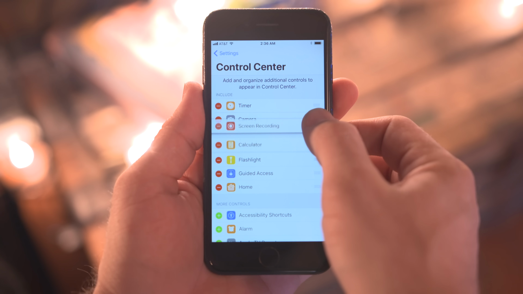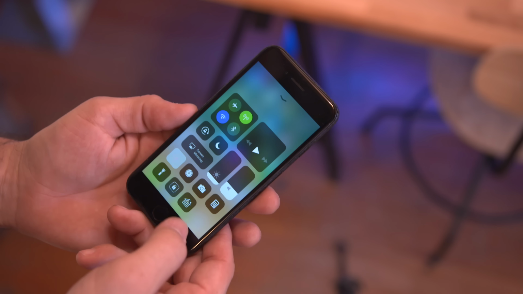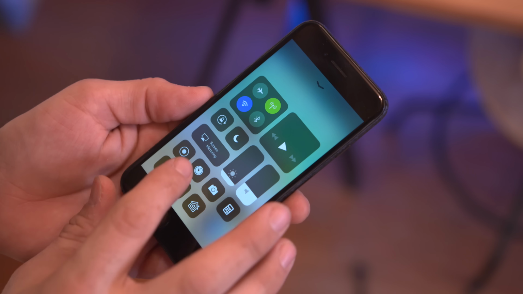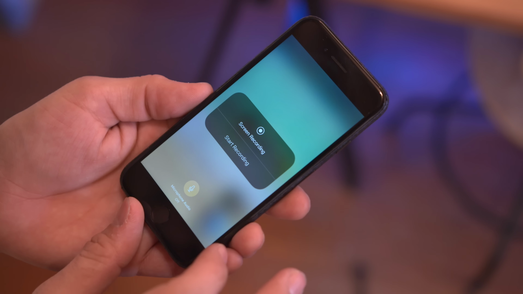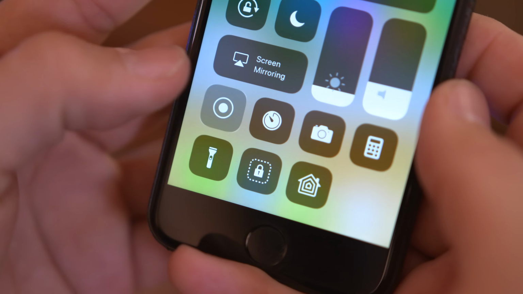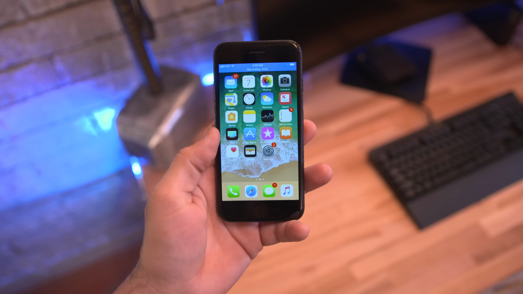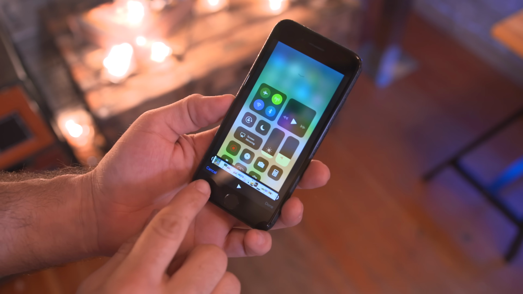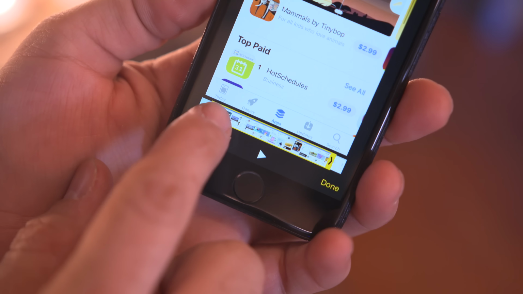And it's pretty easy to use. There's literally one button to press to get going. Though, if you 3D touch on that icon, you'll have an additional option to enable microphone recording as well. Once the recording has started, you'll need to swipe up the Control Center, which will appear in the video, but it can easily be edited out after the fact.